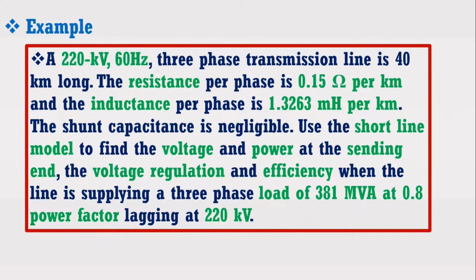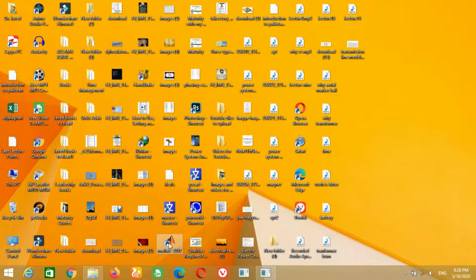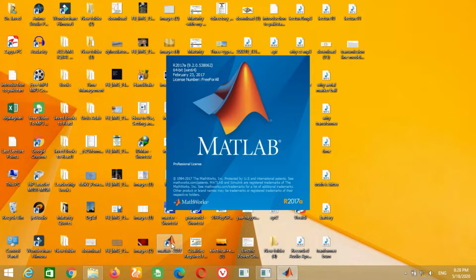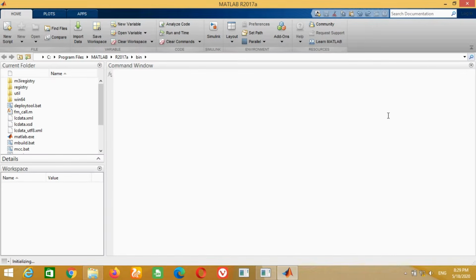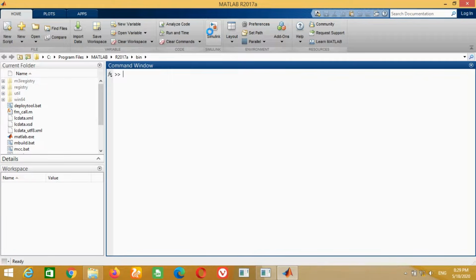Now I am going to model the short transmission line in MATLAB Simulink. Just double click on the MATLAB icon to open it. At this stage I want to share that while working in MATLAB you need a lot of patience, as it is very heavy software, therefore it takes a lot of time to start.